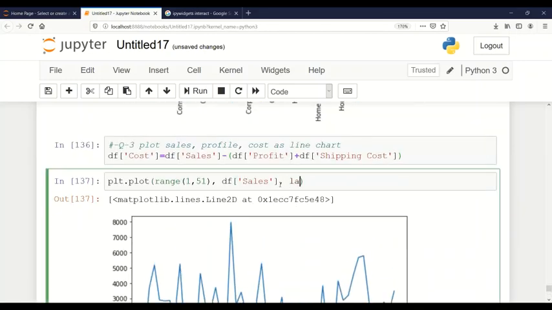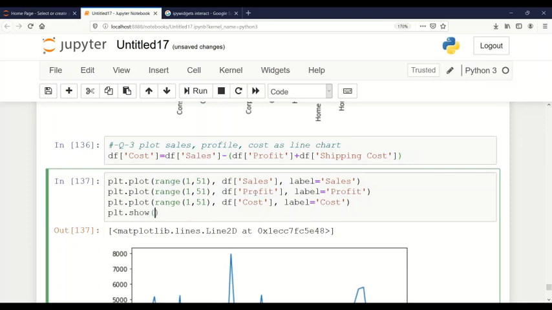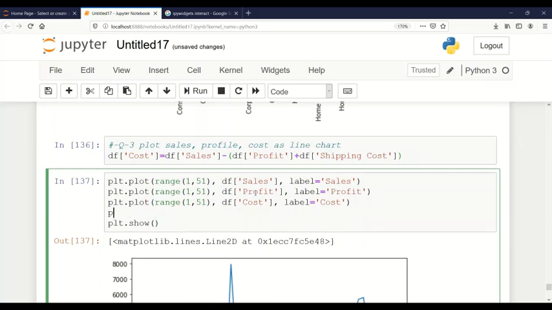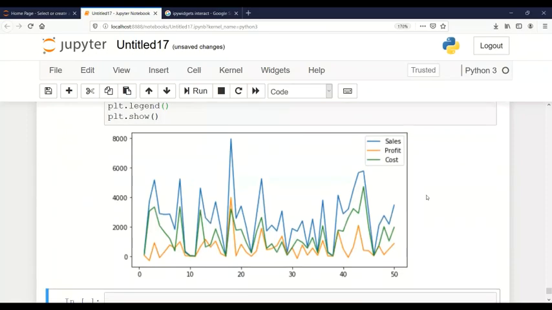Depending on the case, you can take it on. So let me take legend as a label. I'm putting 3 values. Next, I'm putting profit. Then I'm putting cost. Profit, cost, plt.show, plt.legend. See, depending on requirement, you can take a call.